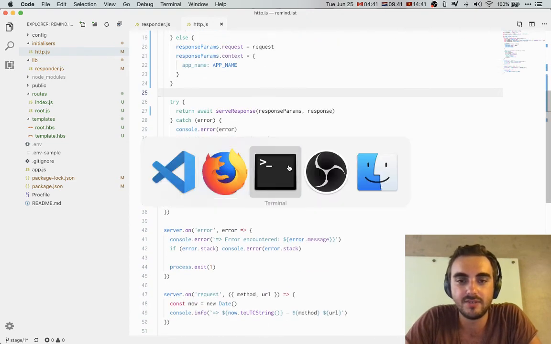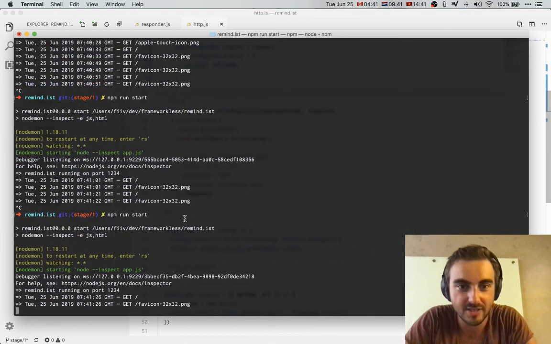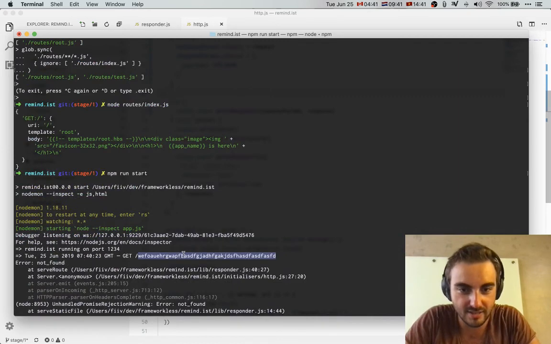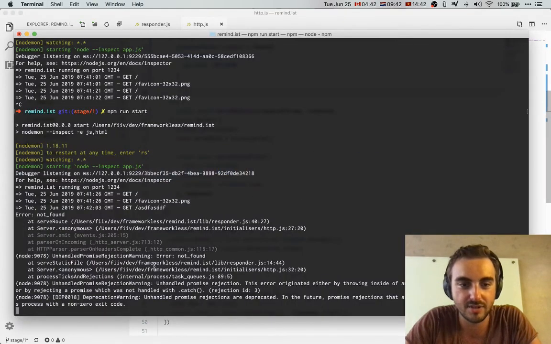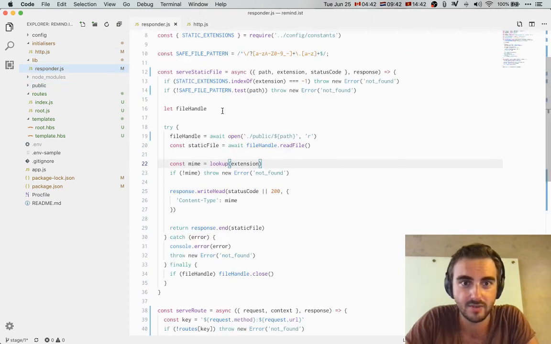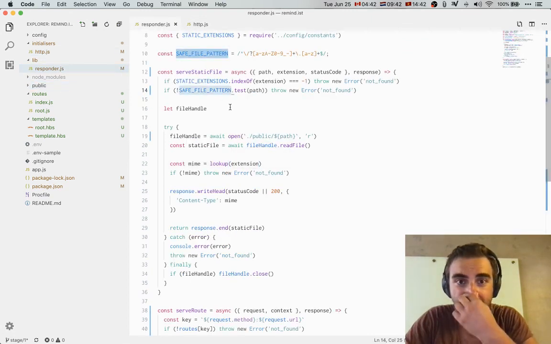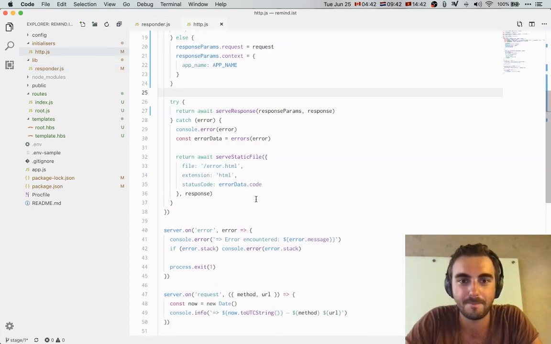And you'll notice that we hit an error here, not found. So let's try to debug that. So we tried to load a route that doesn't exist. Well, we should respond with a 404 error instead. But we are getting an unresolved promise error instead. So let's look this one up. On line 14 of responder.js, we have a problem. Okay. So that's here. That shouldn't be running because we're not serving a static file.